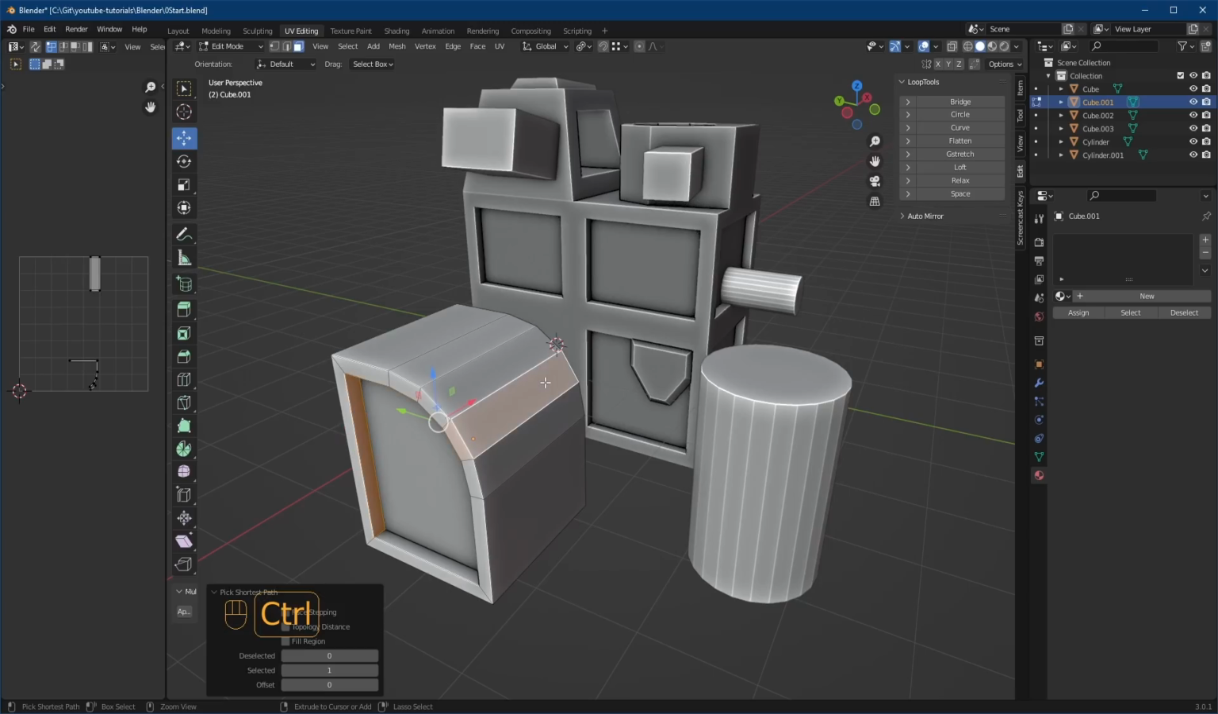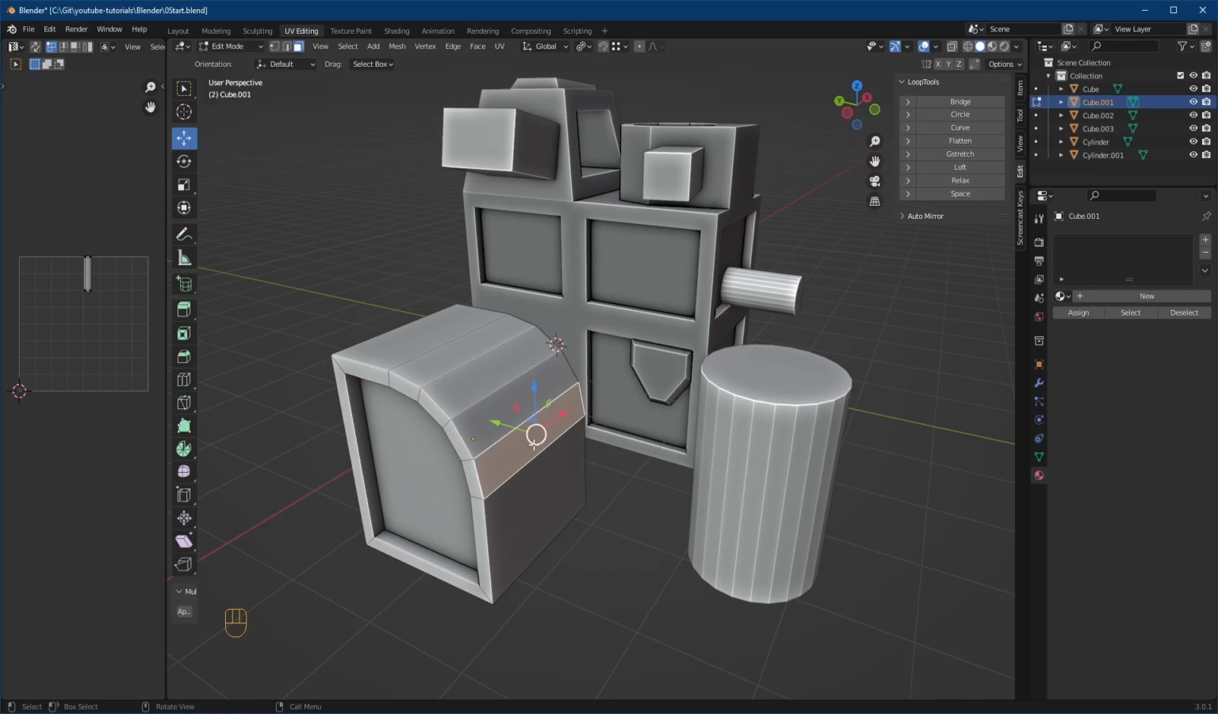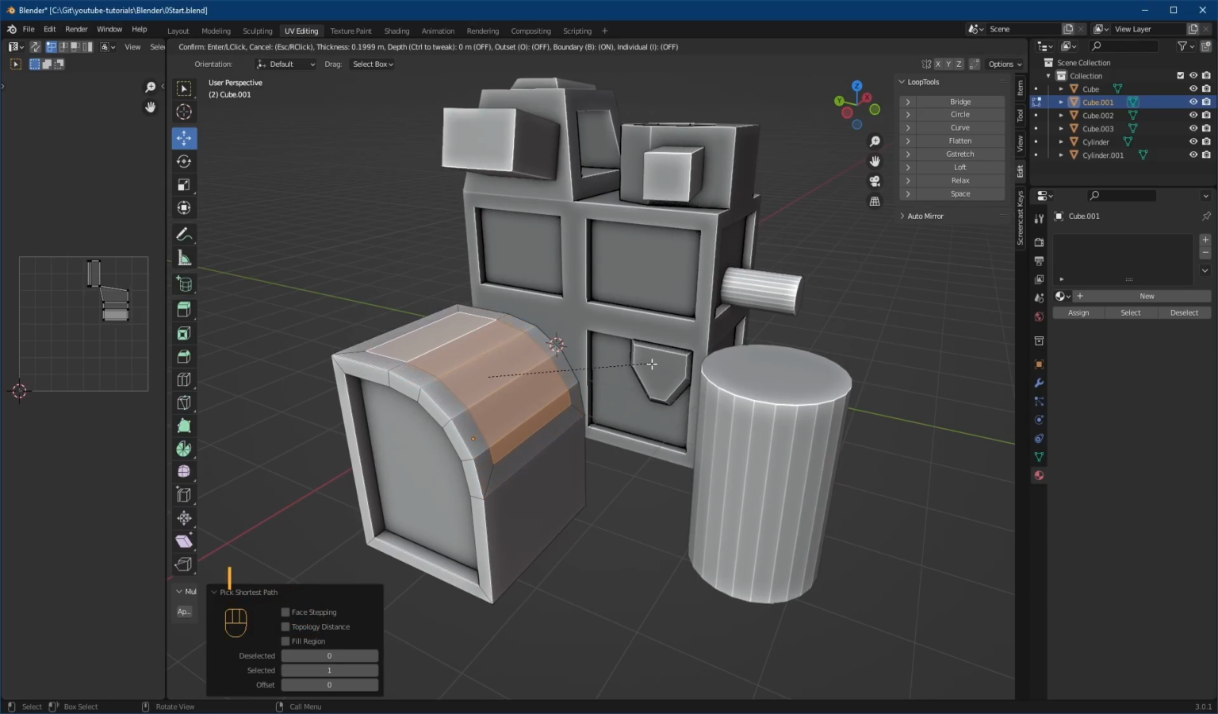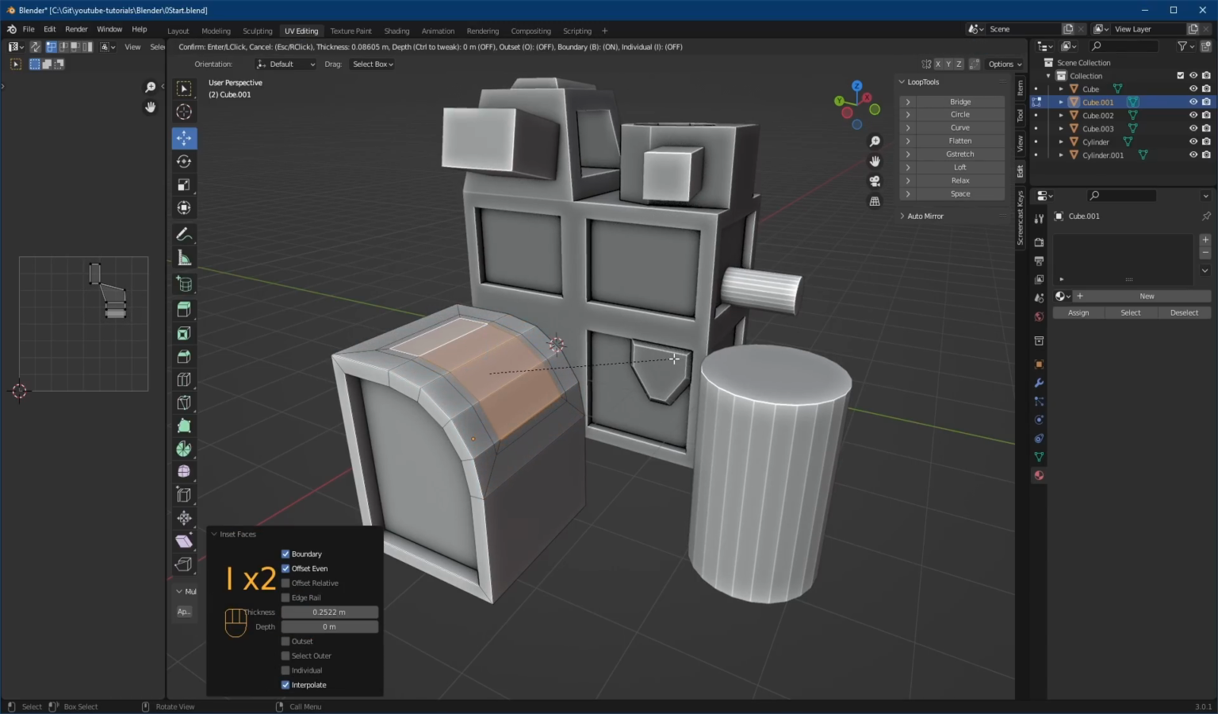Sometimes it'll pick you in the wrong direction, so you might have to trick it a little bit sometimes to get it the way you want. But I'll hold the Control key there, and I to inset, and then maybe I'll do I to inset again, and Alt S to scale or flatten it down.